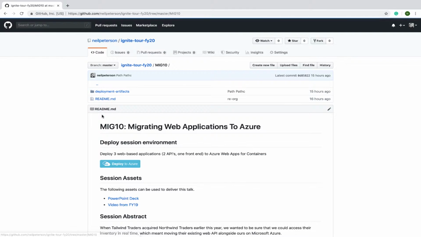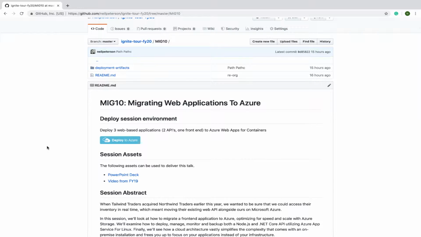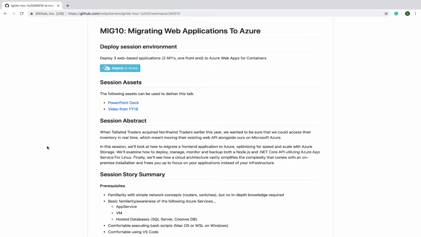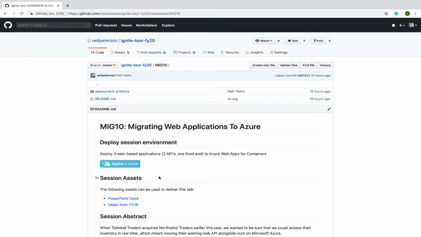I'll click in on one of the sessions. We can see I've got a Deploy to Azure button, some of the other assets such as the PowerPoint deck, videos, and any kind of content that we might want to go along with that. I'm going to go ahead and kick off a deployment using this Deploy to Azure button, and then we'll take a look at what's going on the back end.